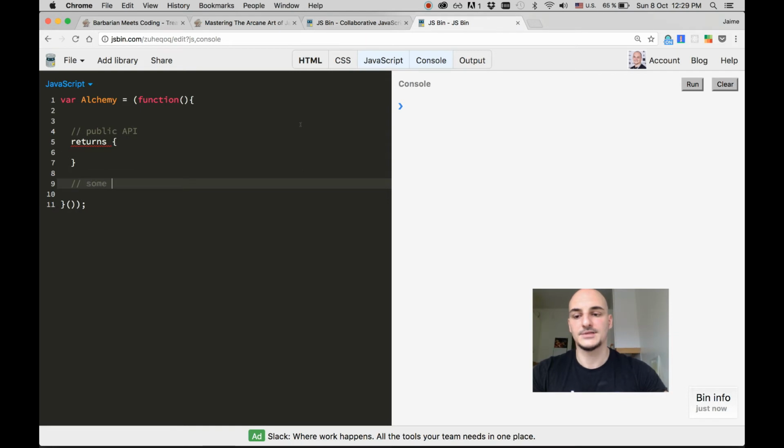And then here you can have some code. It could be both public and private, but only the stuff that we expose here is going to be your public API. So the public API in this case is going to be something called make potion. I'm not going to mix ES6 and ES5. I'm going to use ES5 first.